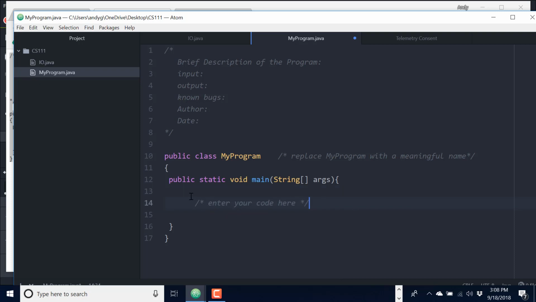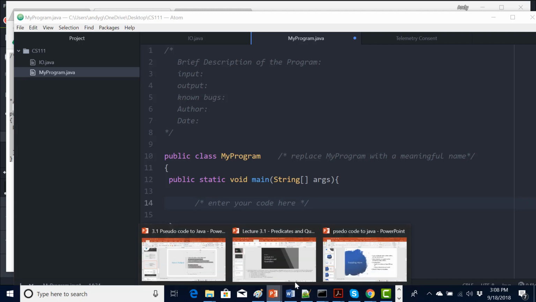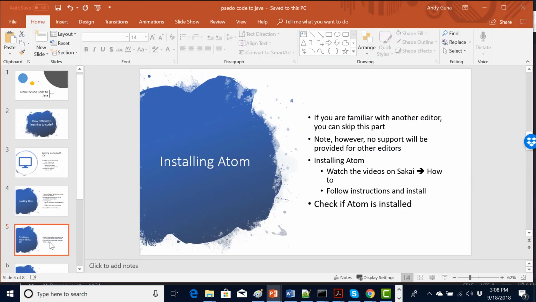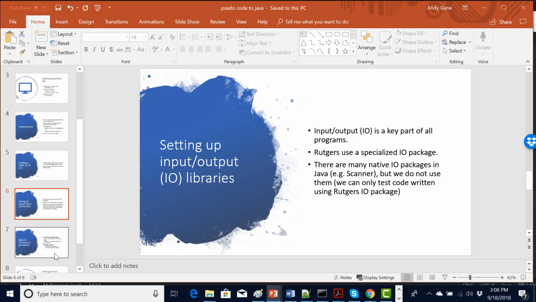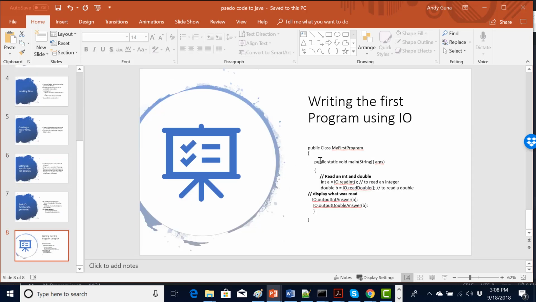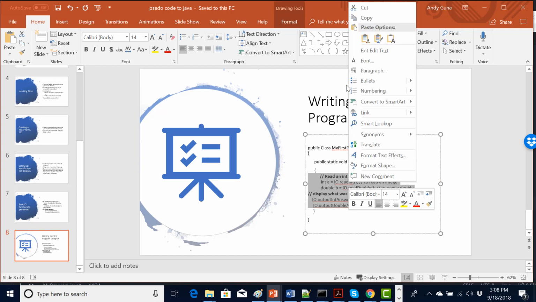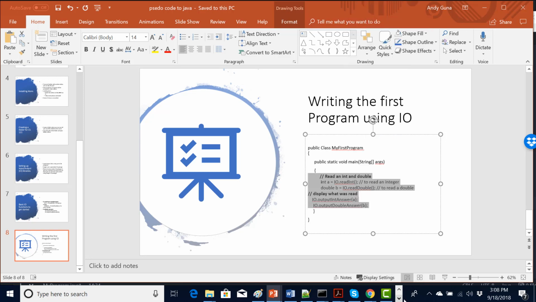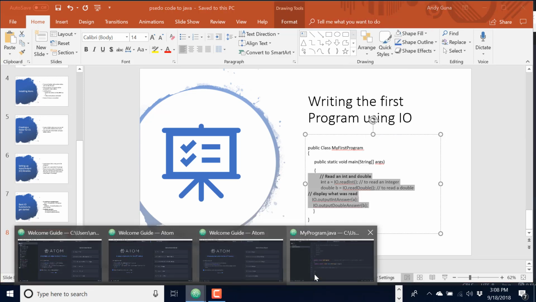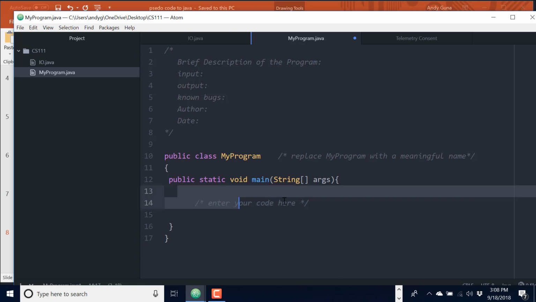So what type of code do you want to write here? Let's go back to our PowerPoint to see what we can try. We're going to try to do the following. We'll go to this piece of code. This is called my first program, writing your first program using Java. I'm just going to take this text because I have all the other components in place. I'm going to copy that, go back to Atom, and put that code in here.